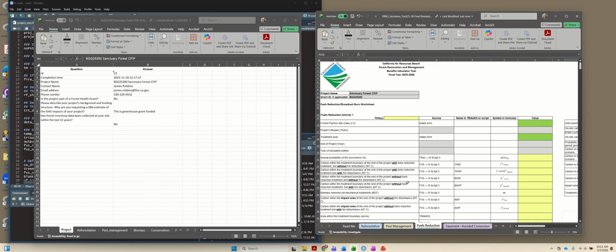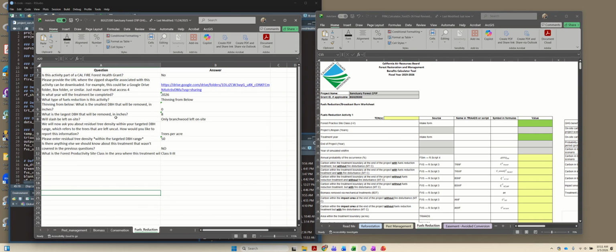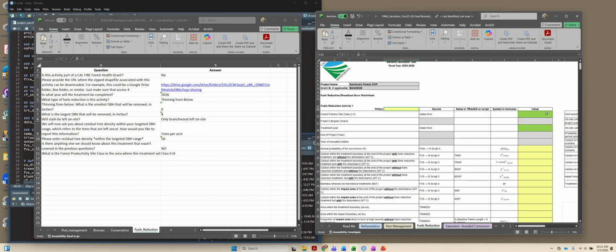Then I will go back to my fuels reduction tab and go to this fuels reduction tab of the GHG form, and I will put in the TCN. But because this is a CFIP project, there's no TCN actually here on the form. So we can leave that blank for now. The R scripts will generate a TCN that we can put back here later if we want.